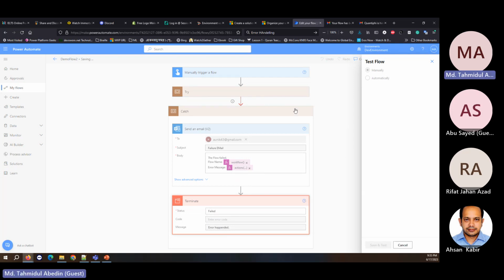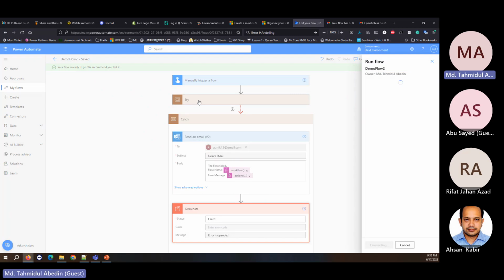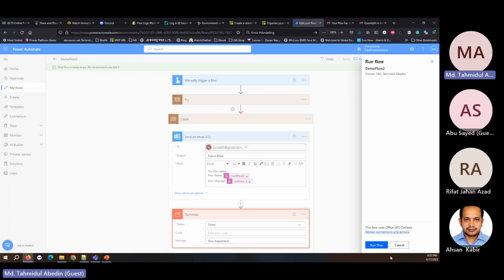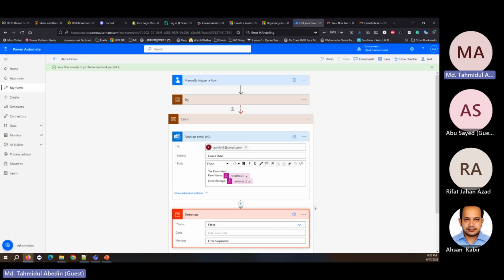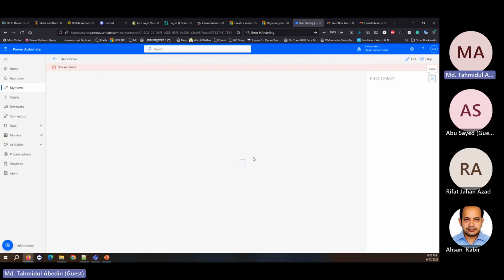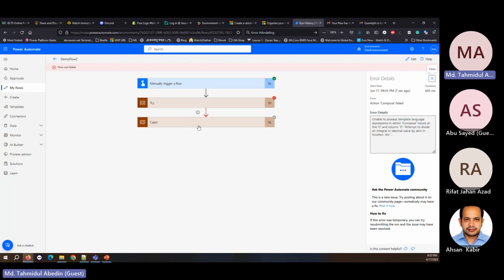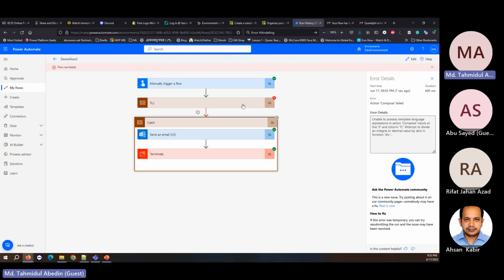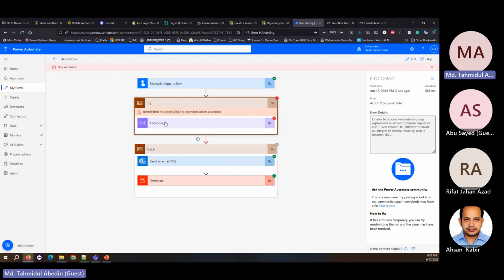So what will happen now? If any of the statements under this try block goes wrong or times out or anything else which gives an error, it will be caught in our catch block, right? And it will send an email. You see, it has given an error, like this has failed. Now it came to the catch block, sent an email, then it said terminated because it's a fail. So I am saying it is failed and it is showing failed.